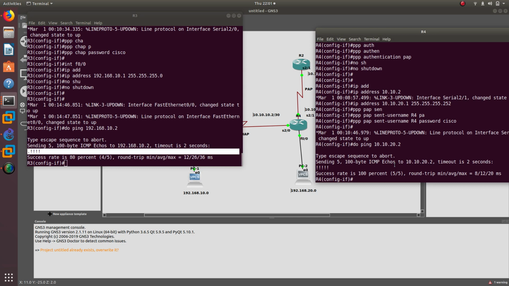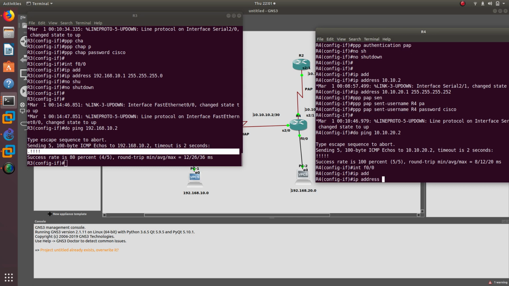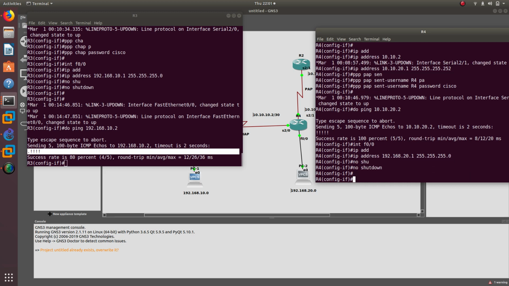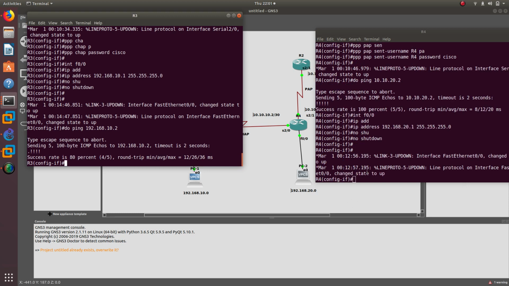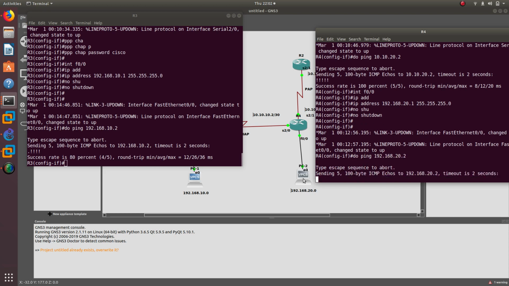Great. Now let's go ahead to this one and configure its default gateway. So 192.168.20.1/24. Now no shutdown. Okay, now it's up. Let's see if we are able to ping 192.168.20.2, which is this computer over here.